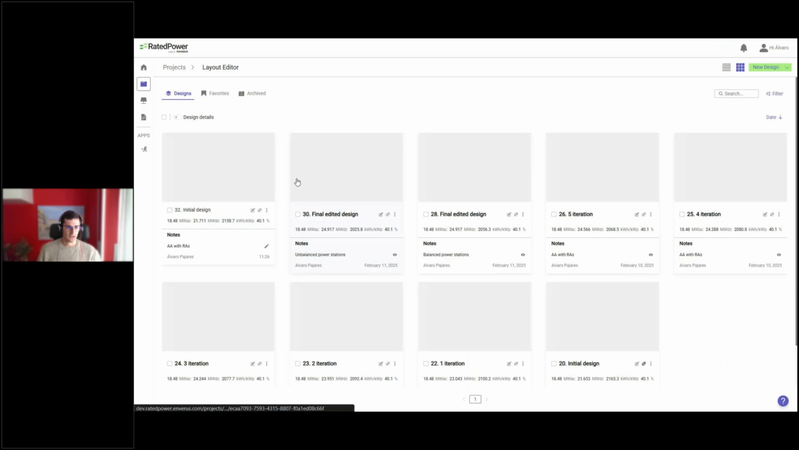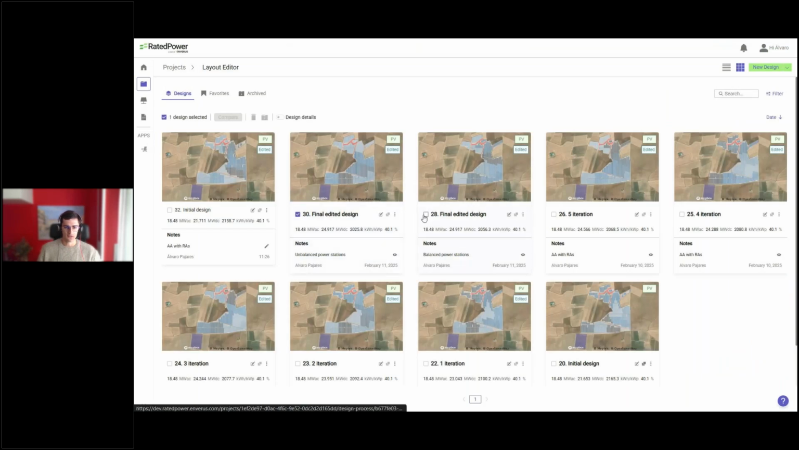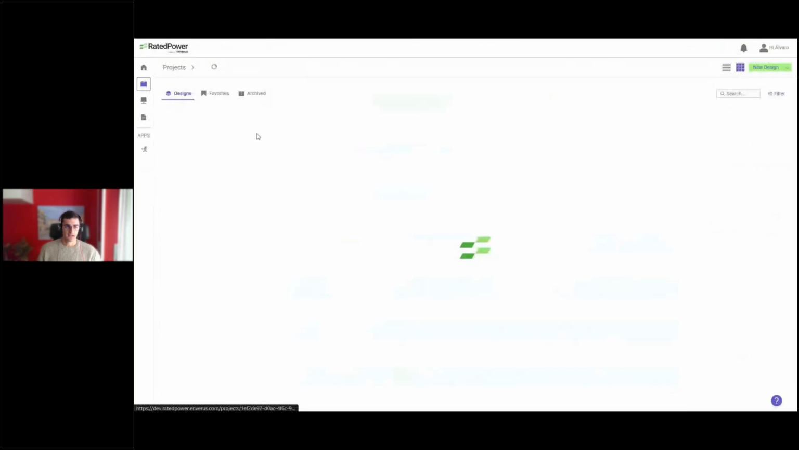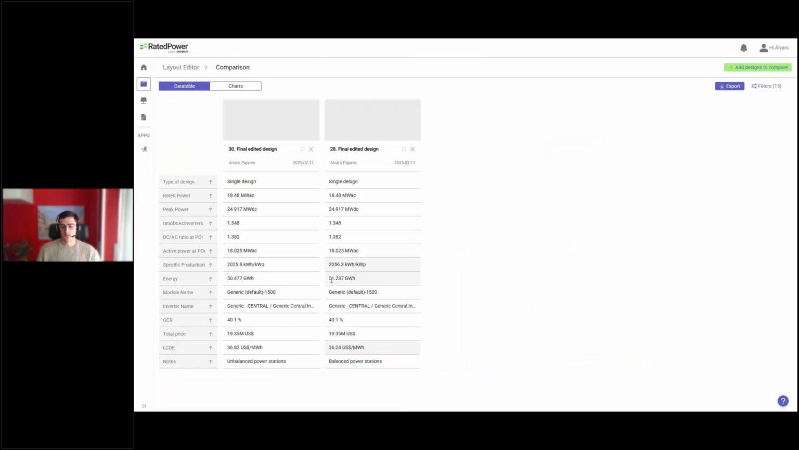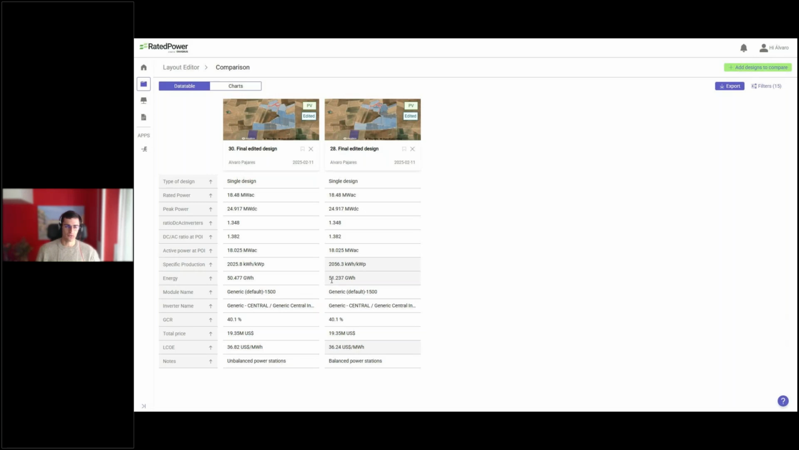Finally, I wanted to mention how important it is also balancing the power stations. I created two designs which look like mostly the same, but MV groups were slightly different. And it's important to pay attention to that in layout editor, so that we ensure that we are not having more losses due to the inverter power limit, and ensure we are getting the most out of the PV layout.